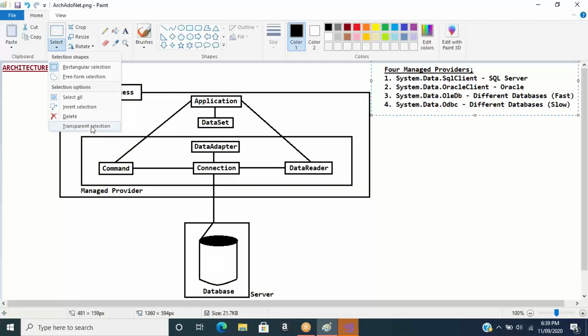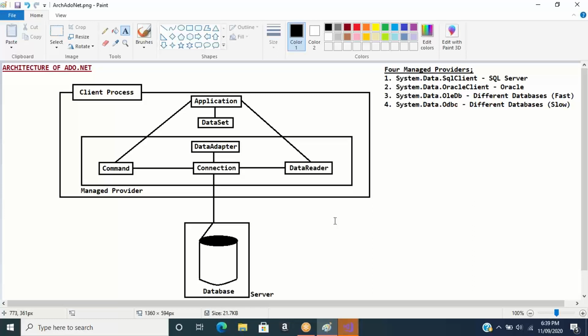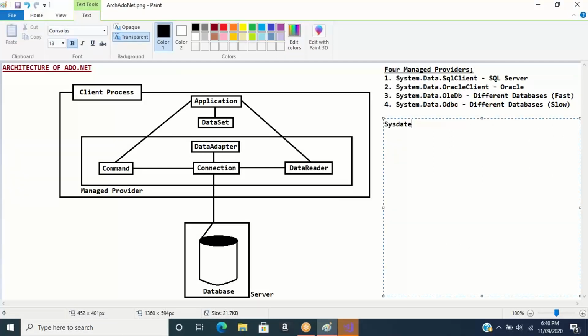Now, when I say SQL client, I'll write here System.Data.SqlClient. For this, it all works like this: first SqlCommand, then SqlConnection, then SqlDataReader, three. And fourth, SqlDataAdapter. When you communicate with SQL Server, those four managed provider objects are there, no? Data adapter, command, connection, data reader. They change like this for SQL.